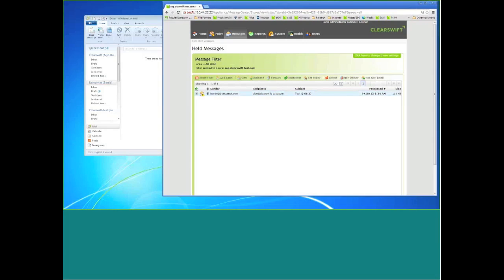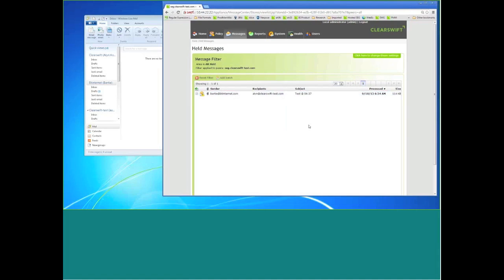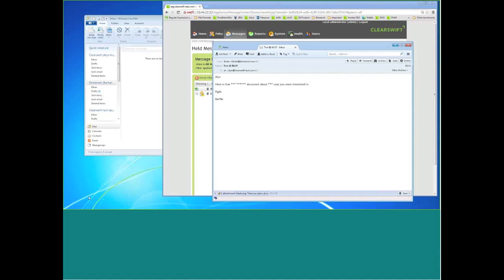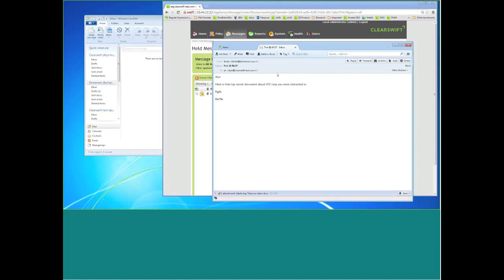I can elect to release and choose whether I wanted the modified, which is effectively what got sent, or I could take the original, deliver that one, go back as my recipient, close that, refresh. Here's the original, top secret, XYZ. You can guarantee everything else is the same. So it is possible to deal with that use case where you do want to preserve an original copy without destroying everything. Okay.